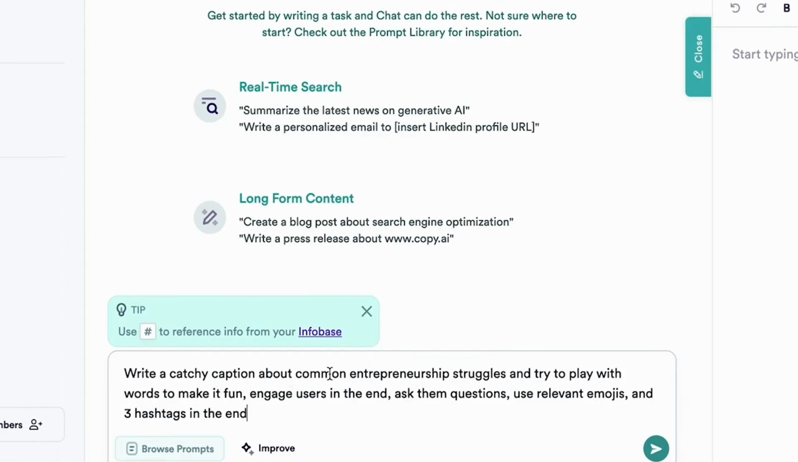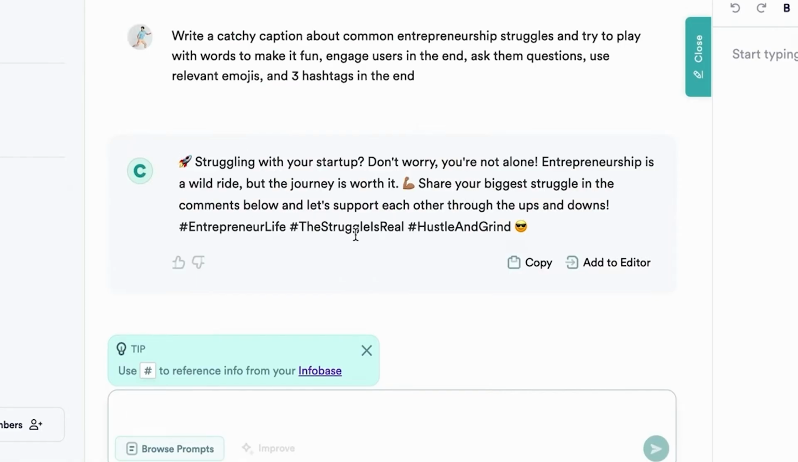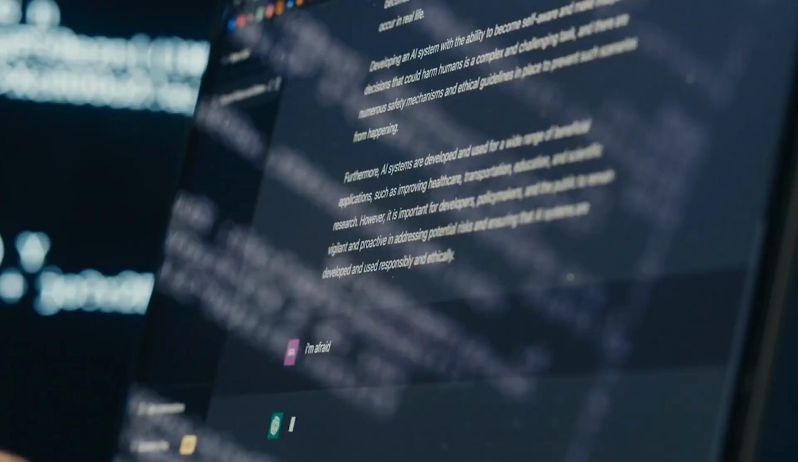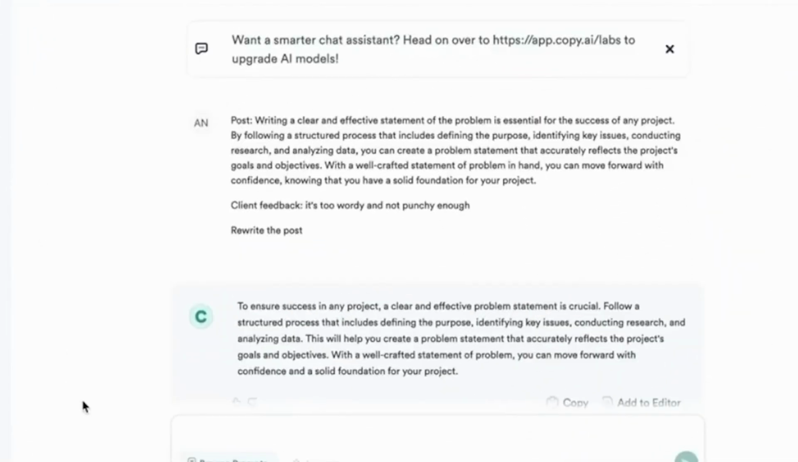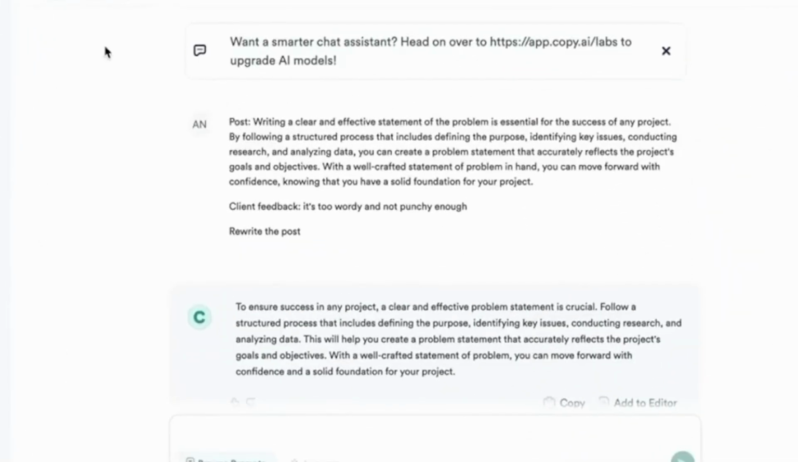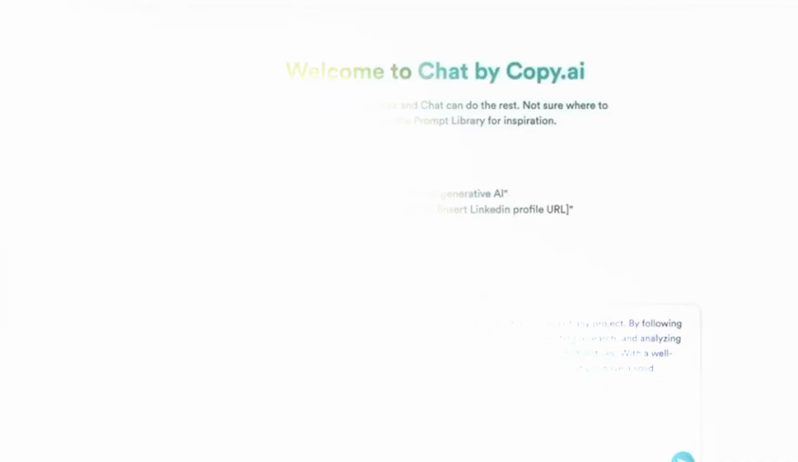You can experiment with tone, style, and content type, gradually understanding how large language models interpret and respond to human input. With some creativity, you can build a mini writing assistant for yourself, customized to your voice and preferences.